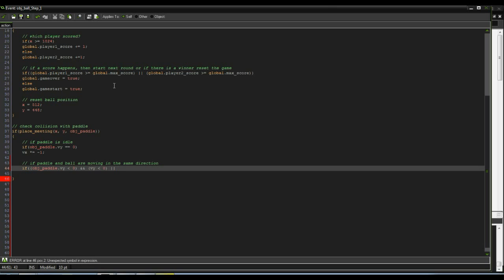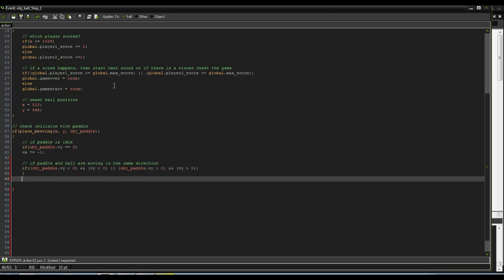Or, so there's double bars there, obj_paddle.velocity_y is moving down, so greater than 0, and our ball velocity y is greater than 0, we're going to do some stuff. So inside of here, we'll put some code. So if they're both moving up or they're both moving down, we're going to flip the x, and then we're going to add some speed to the y. So velocity x is going to be multiplied by -1.